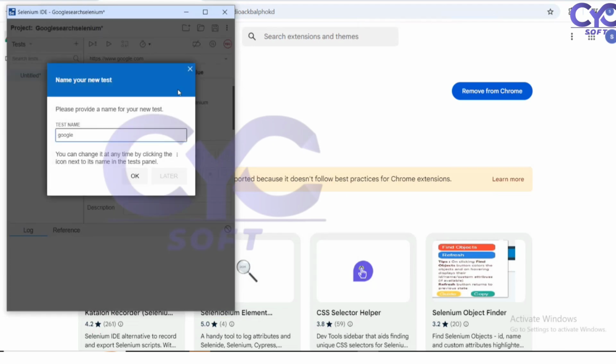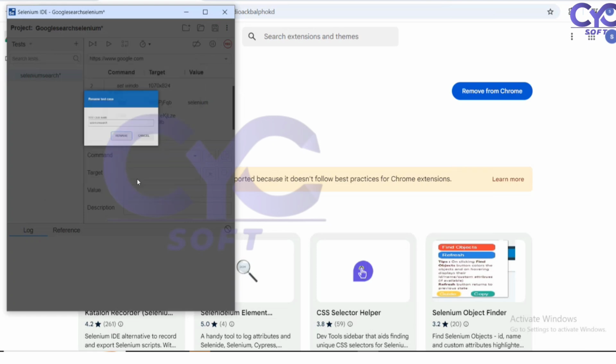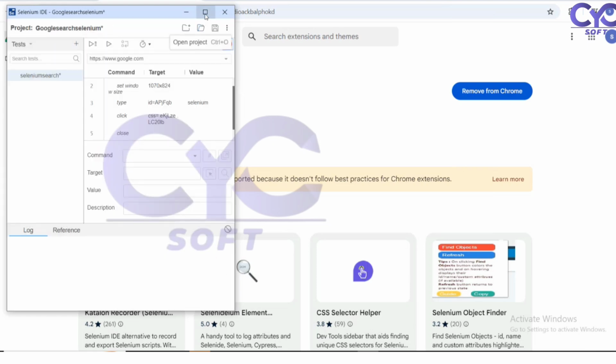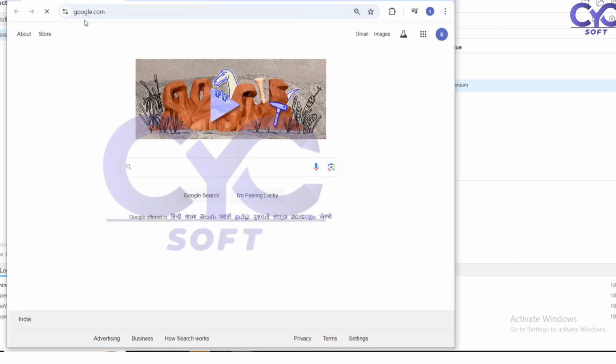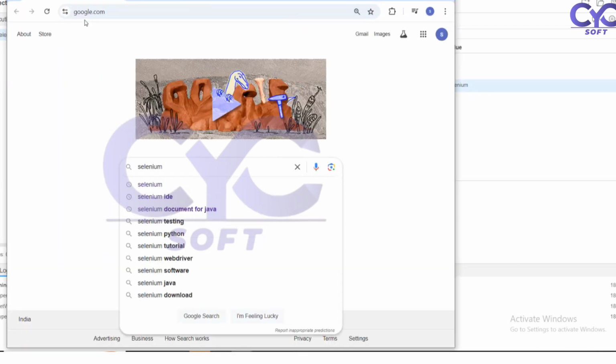I'm writing the name as Google Selenium search, and save it. Now I want to play this one. So it is opening, typing Selenium, and afterwards clicking enter.